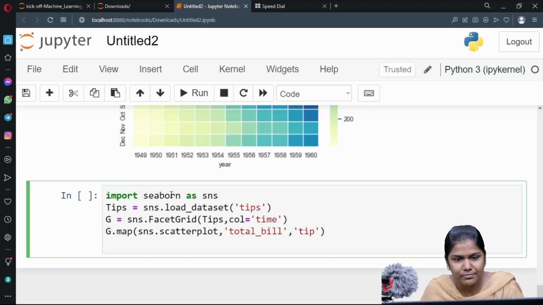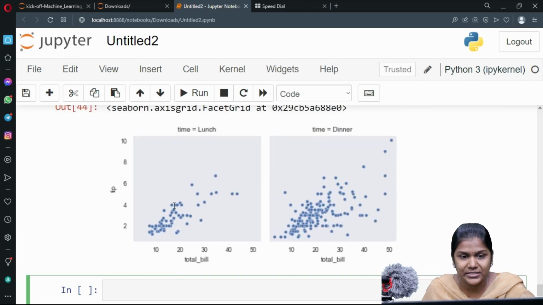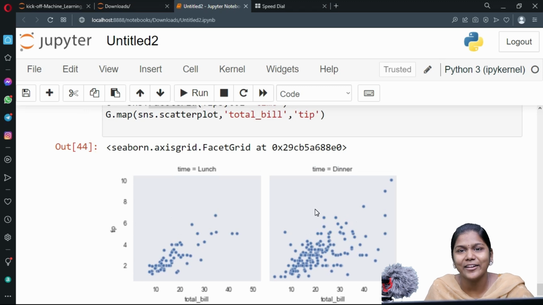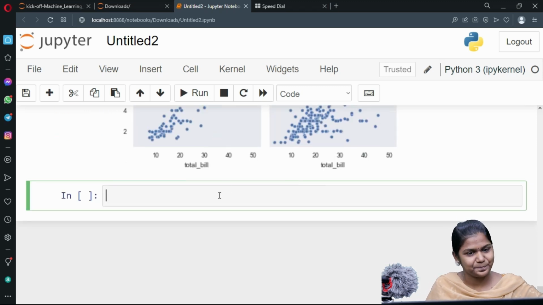Yeah, import Seaborn as sns, load the input data into a variable, next FacetGrid. Now plot the data in a scatter plot. When you run the code, you can see lunch time, dinner time, total bill. This is typical. Okay? Fine.